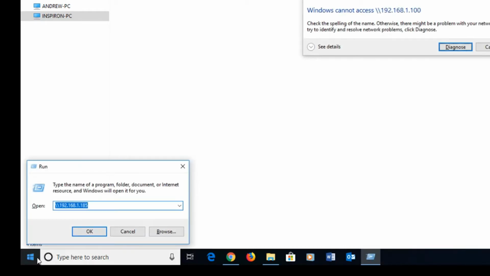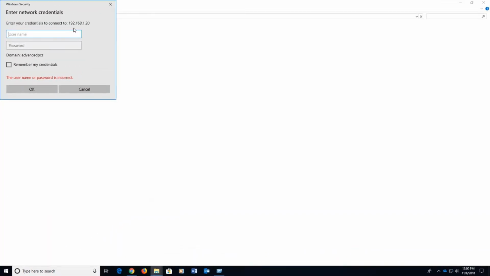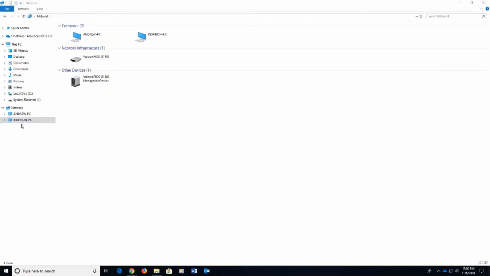Okay, so let's do a run command. No, so it helps to know what the IP address is. Okay, all right, so let's do a... okay. This would be the IP address for the actual server. So every computer on the network has a specific IP address. So if you're getting an error message when you try to connect using the computer name, using the computer's IP address almost always gets you access to that computer.